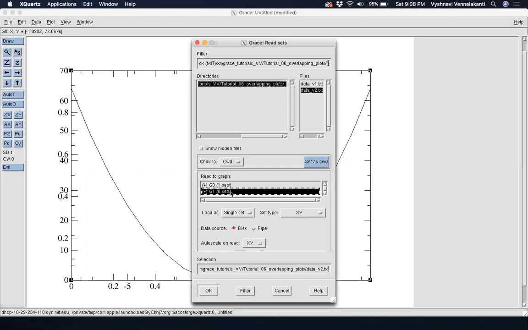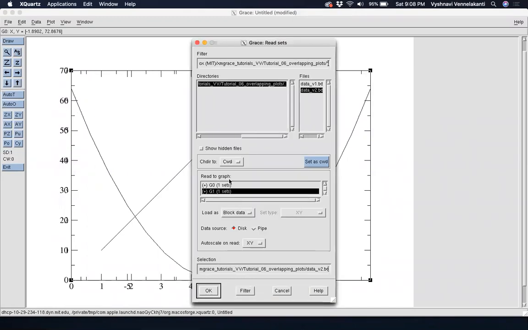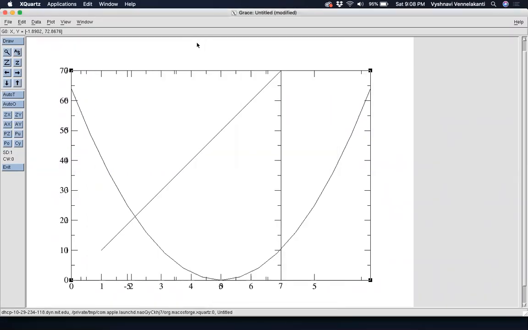It has 0 sets. It shows that it's a new one. And we want to load this as block data and click OK. Since we have only one column, the X and Y data will be read only from the first column. Click accept and close here.